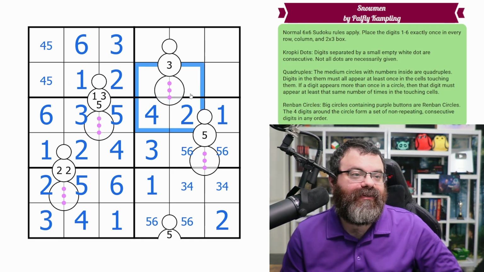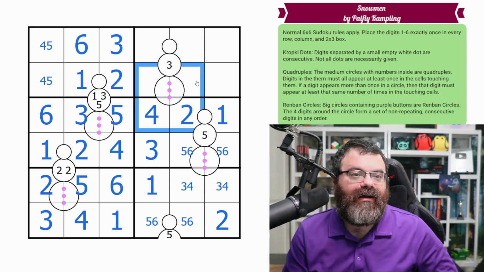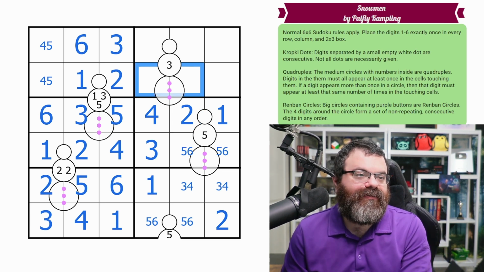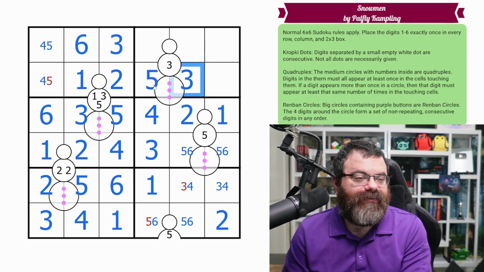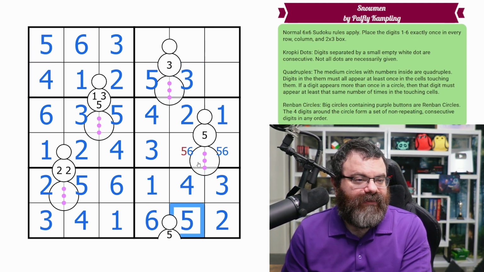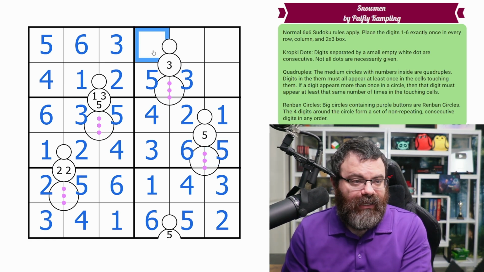Well, these are both even, and there's 2 evens and 2 odds on every Renban circle. And so this is going to be 3, 5. You know, that's the 5, that's the 3. Giving us 2, 3, 4, 5. That's 4 and 5, that's 4 and 3. That's a 6 and 5, 6 and 5. I think we're just finishing.